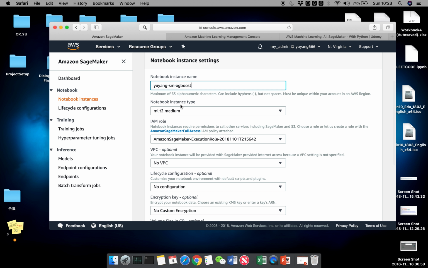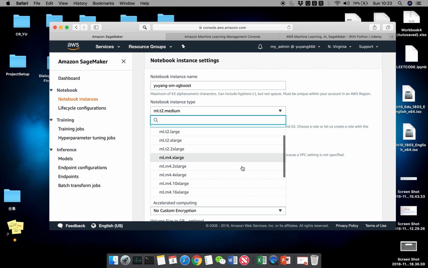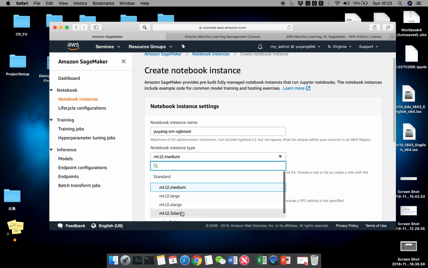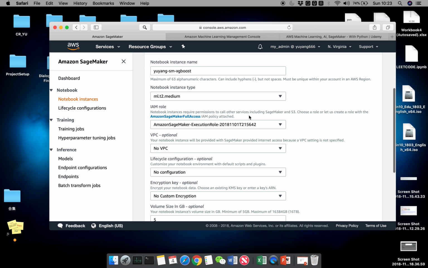And here we choose the notebook instance type. Since T2 is free, we just use T2, and you can choose other types, accelerating GPU, CPU. And here we give it an IAM role. In this step we need permission to create an IAM role, and this is only allowed in the administrator account, which is not allowed in the ML user account.